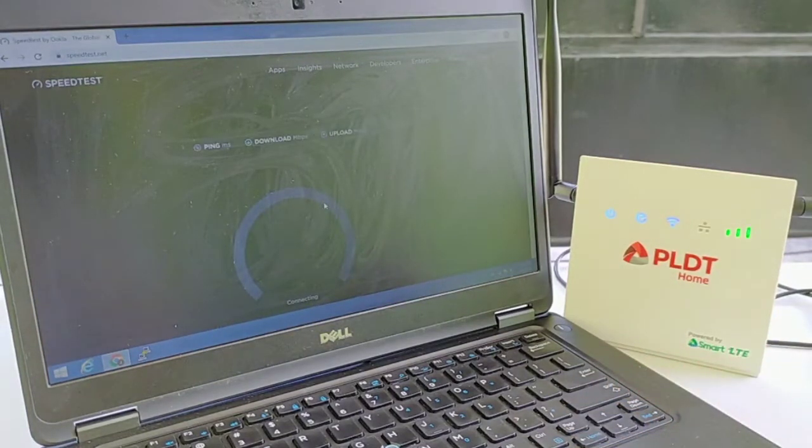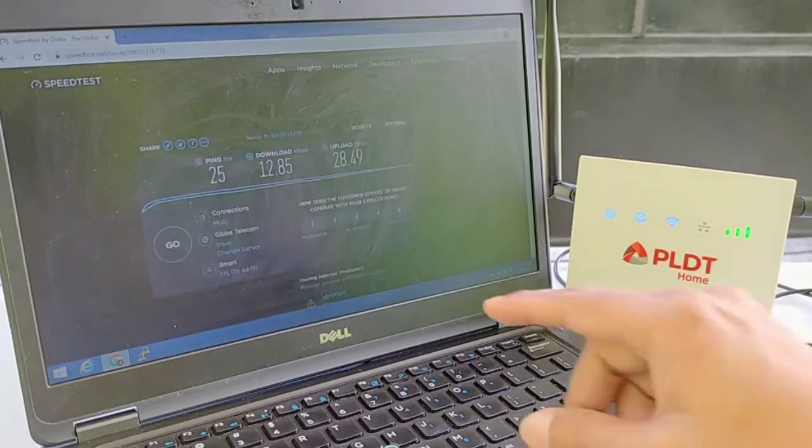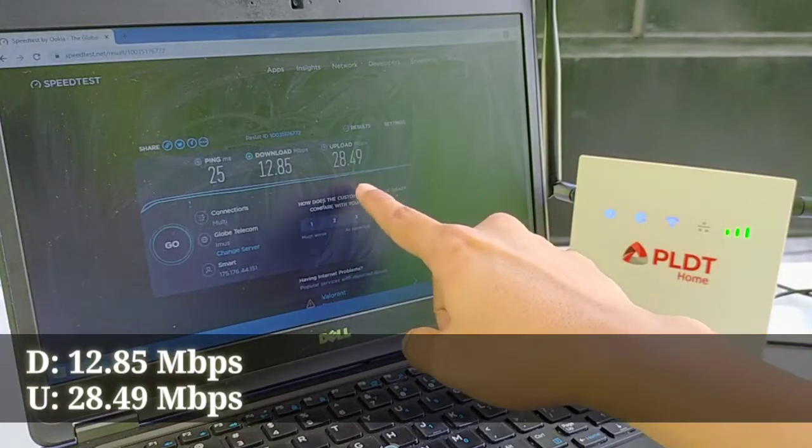Fast forward. Fast forward again. Now we have here 12.85 Mbps download speed and 28.49 upload speed.